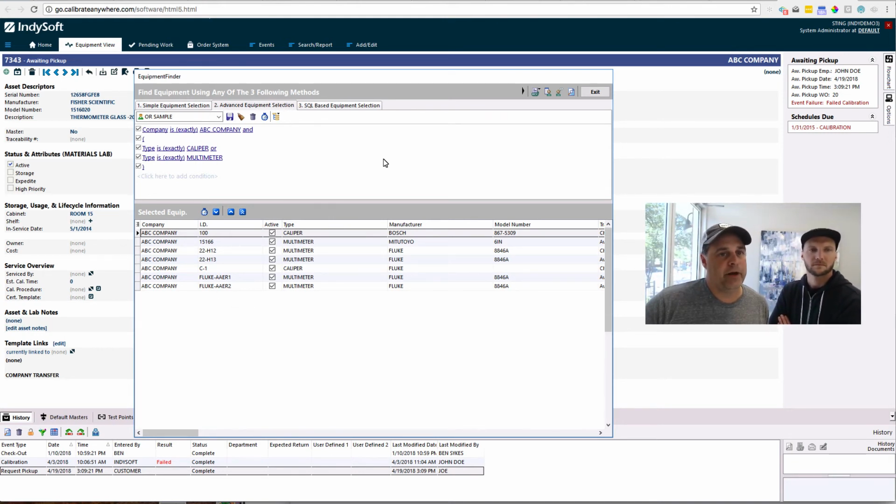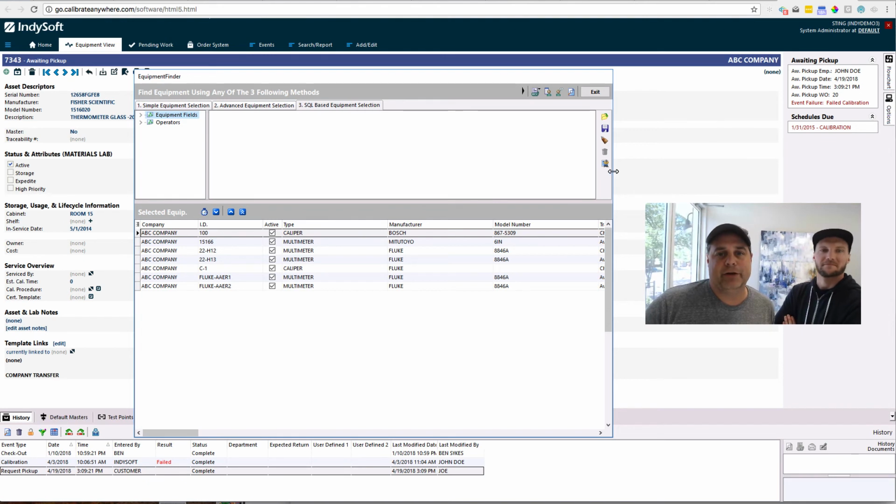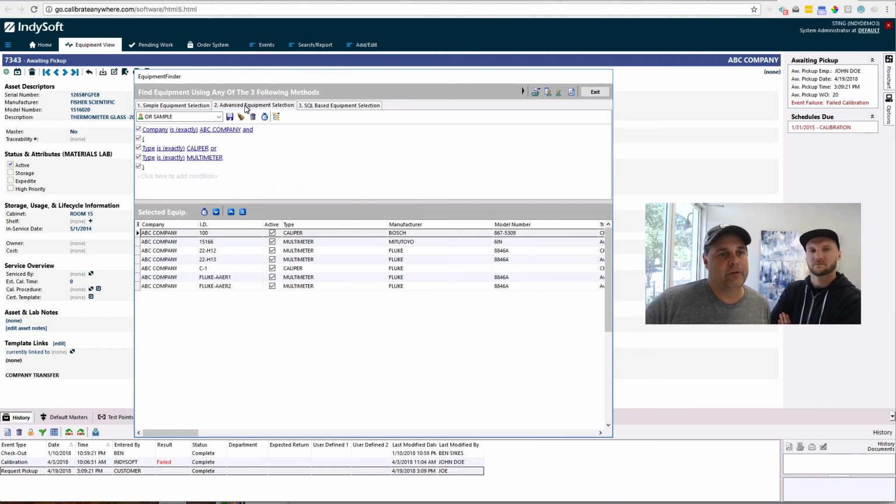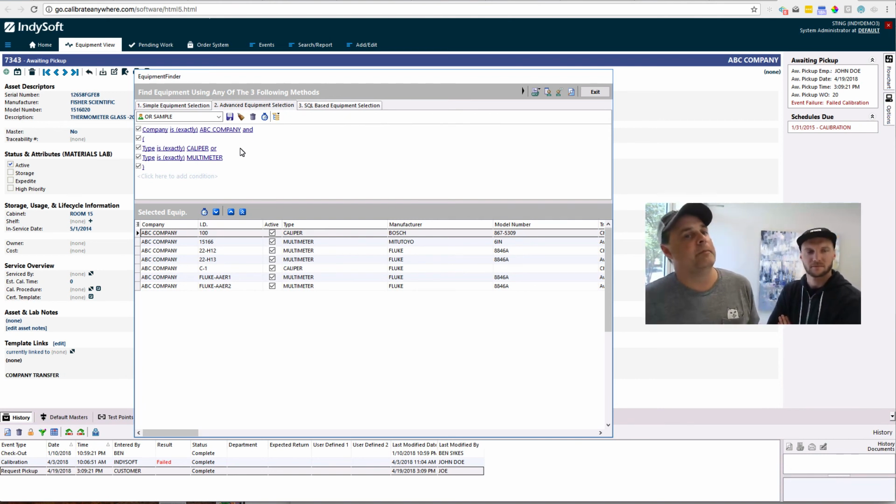One final note here: if you're used to SQL or have done SQL before, you can go to the SQL-based equipment selection, press this, and it will show you the filter that it's using. So you'll see here the ABC Company, and then the type is caliper or type equals multimeter. So obviously this can get very complex if you'd like, but it's a great thing to know if you're ever having odd results.